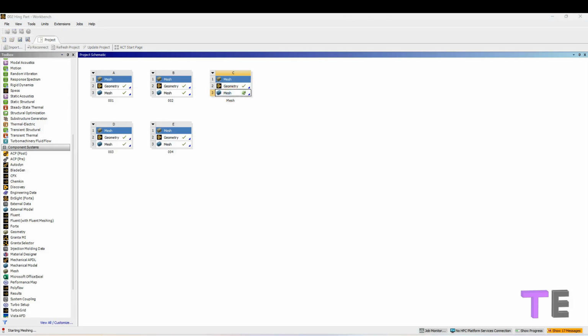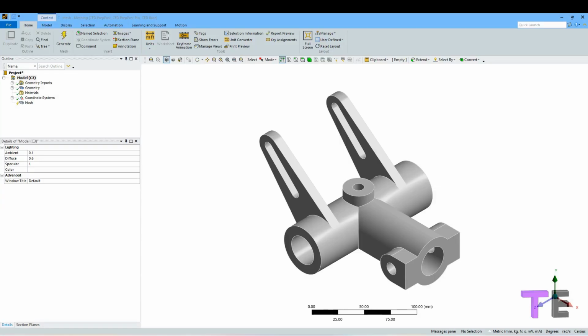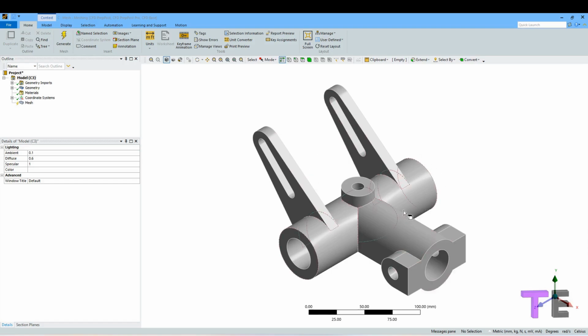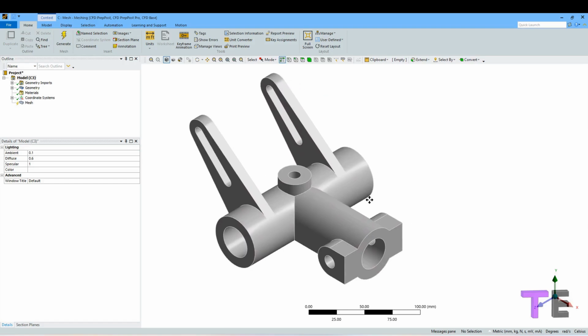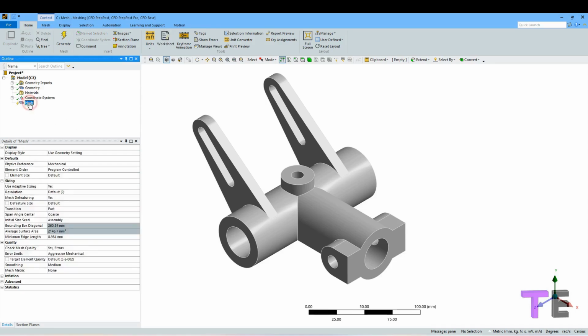This may take a few seconds. Once Ansys Mechanical opens, you'll see your hinge geometry. Let's start setting up the mesh. Our goal is to create a high-quality mesh that ensures accurate simulation results.